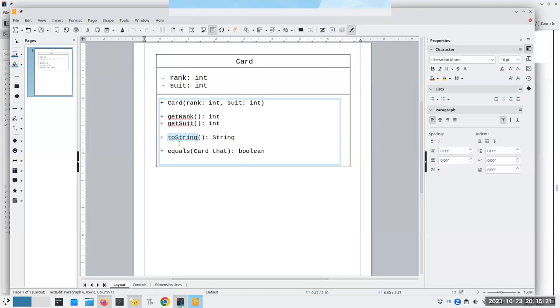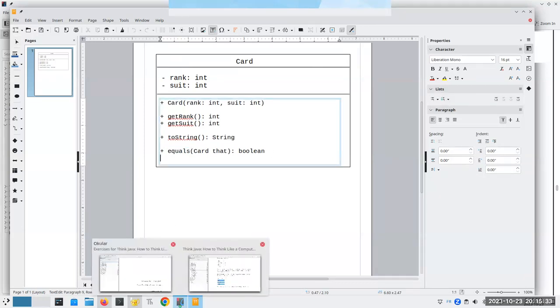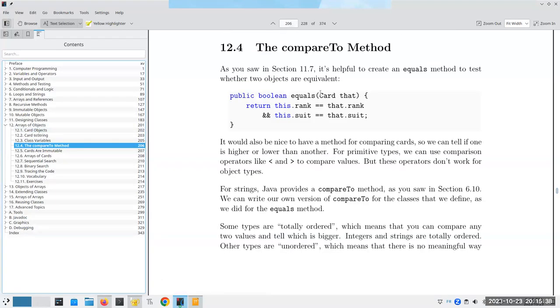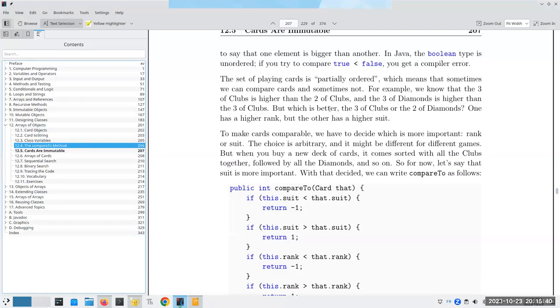We'll have a toString method and an equals, so we can compare to see if two cards are the same or not. When we're playing the game, by the way, we're also going to need to be able to compare cards. And let me just check to see how the book defines that. The book's definition is the compareTo method, which is going to be an instance method. Okay, so it's not going to be static.